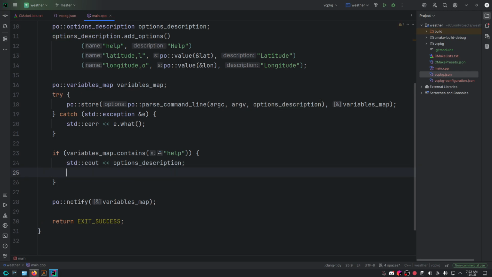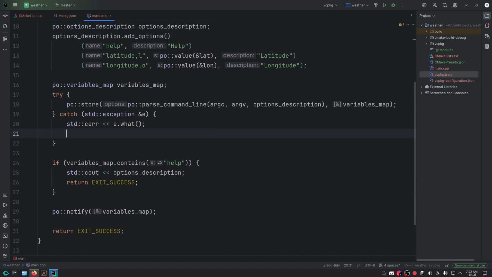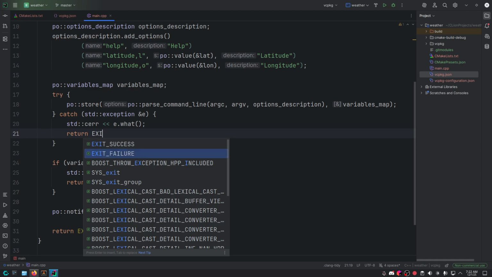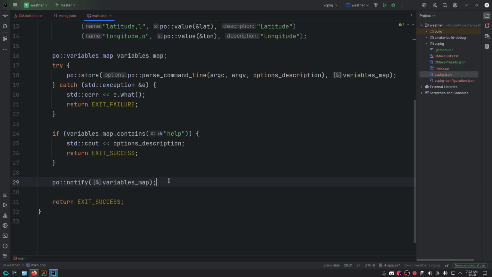And next step, we're going to return exit success here. And here also after the error, we're going to return exit failure. Other than that, yeah, I think we're good.